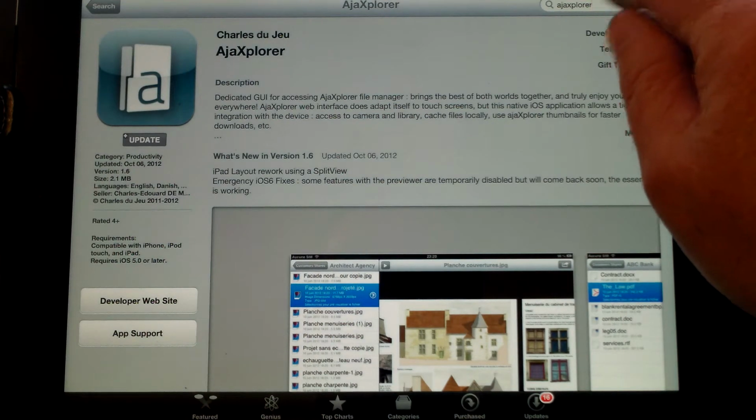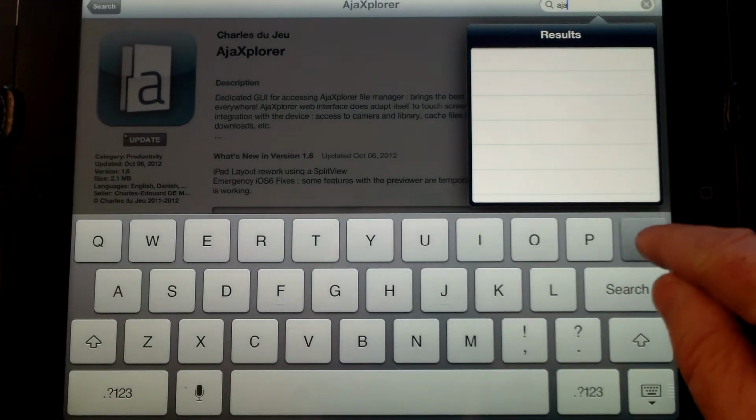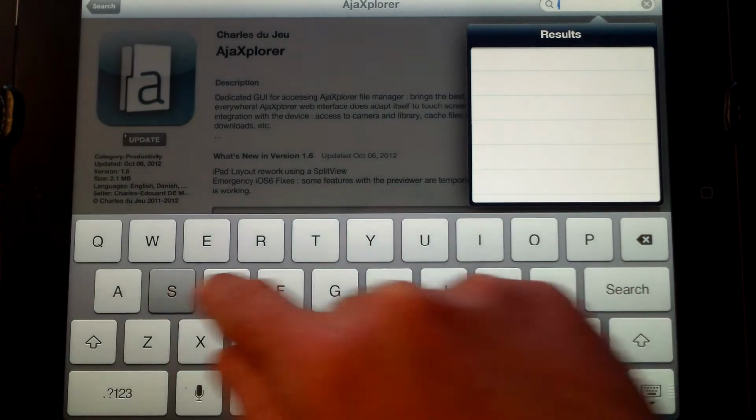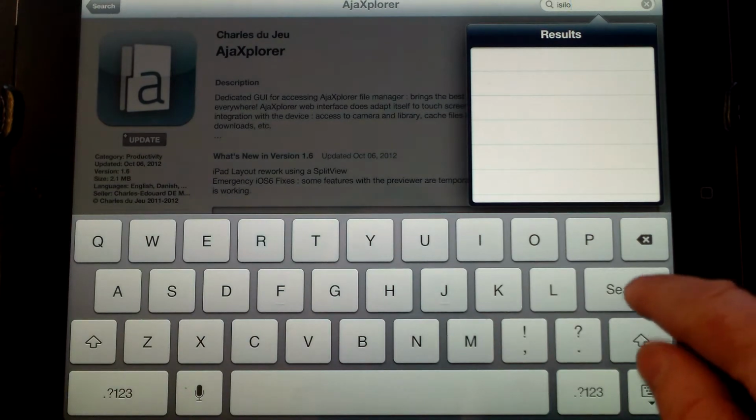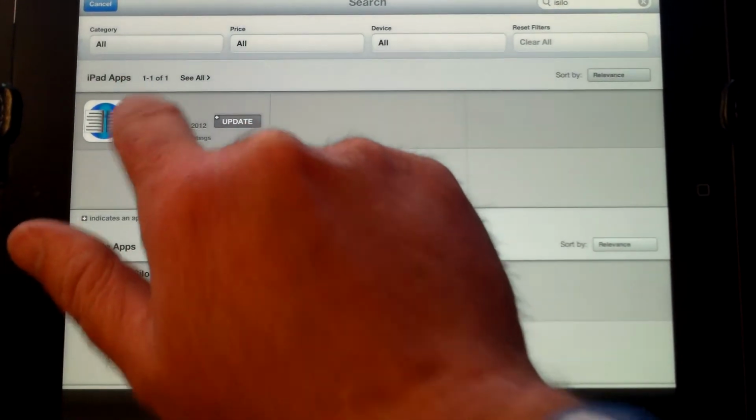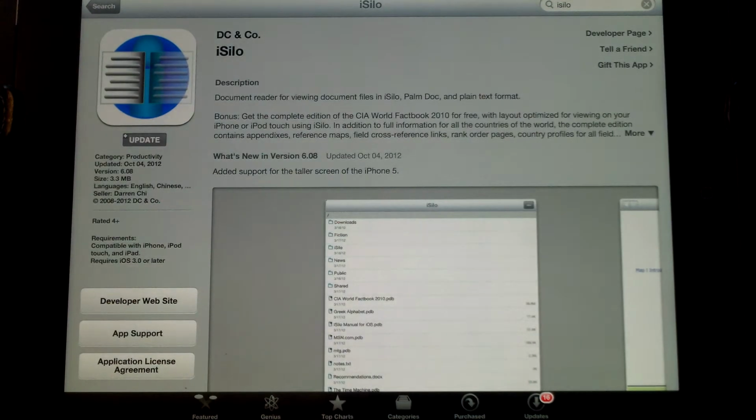Also, another app that is going to be required if you want to use the entire WatchHour libraries is called iSilo. So you'll need to do a search for it and install it. I'm just going to show you what the page looks like. That's the icon. It's going to be from DC and Company. It's called iSilo. And this is a must-have app if you want to read the entire WatchHour libraries on your device. So those are the two apps you'll need to have.